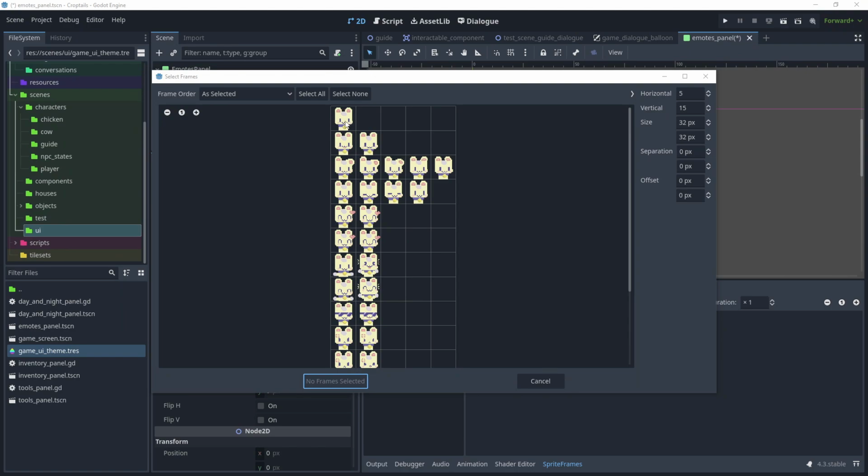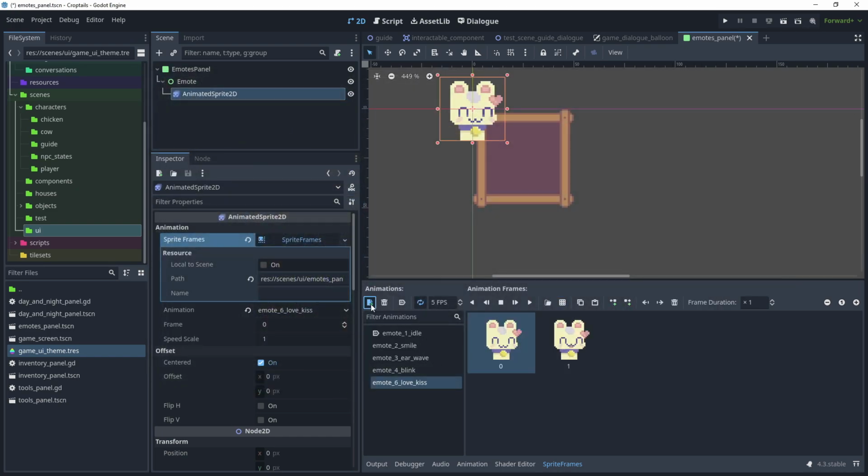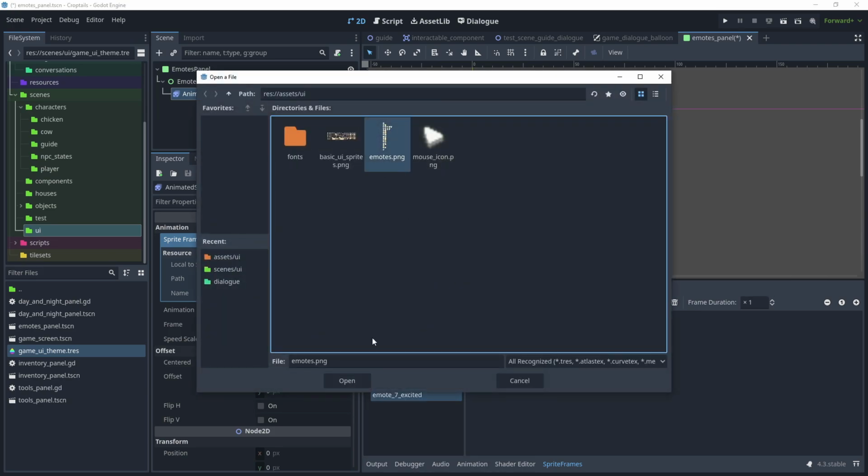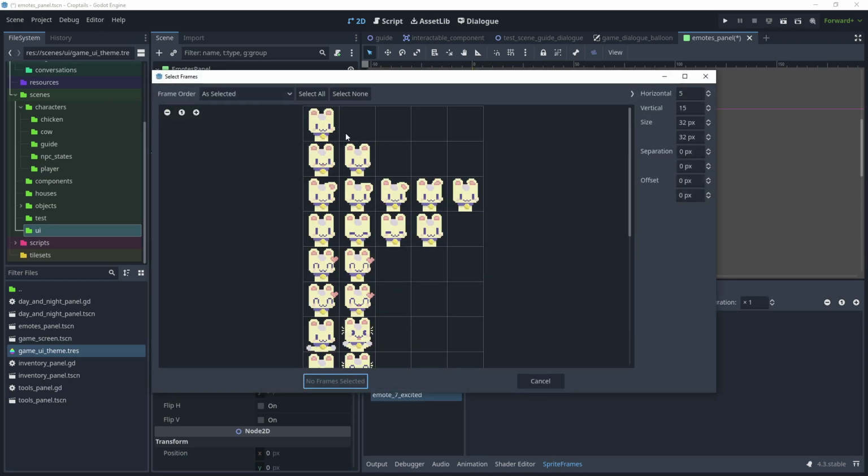then count from the top. So we've got 1, 2, 3, 4, 5, and 6. So choose this one here, add 2 frames, add a new animation, and call this Emote7 Excited. Click Add Frames, Emotes, and Open. And again, count from the top, which is this one here.